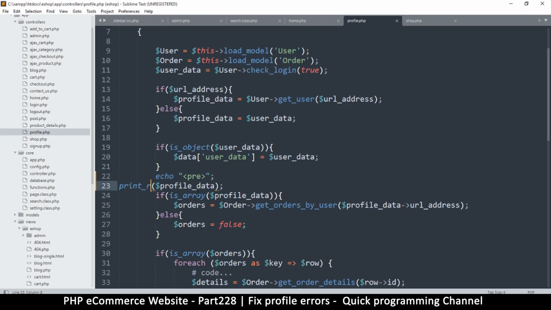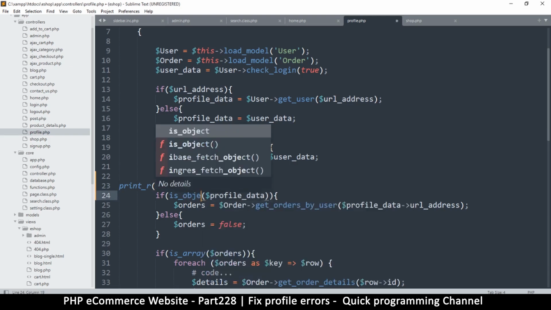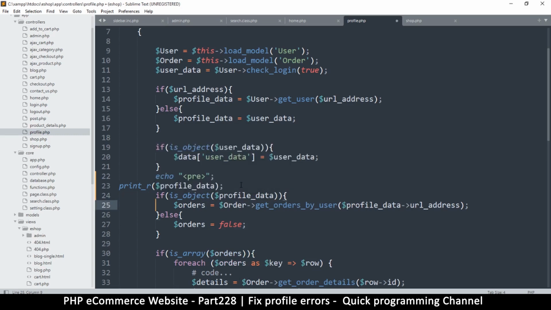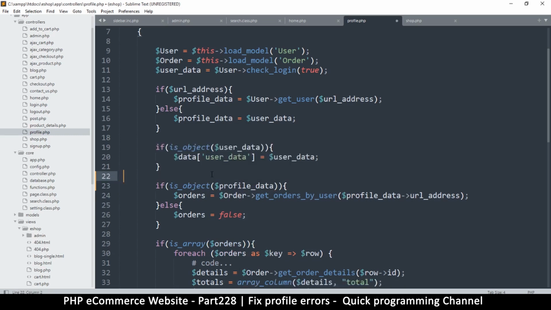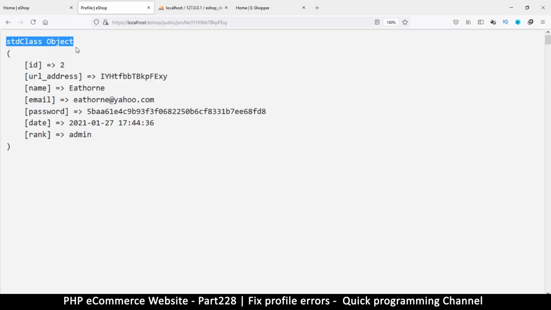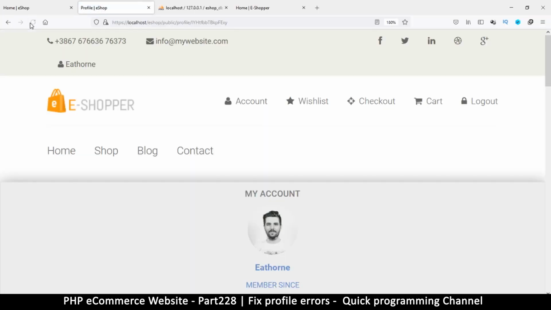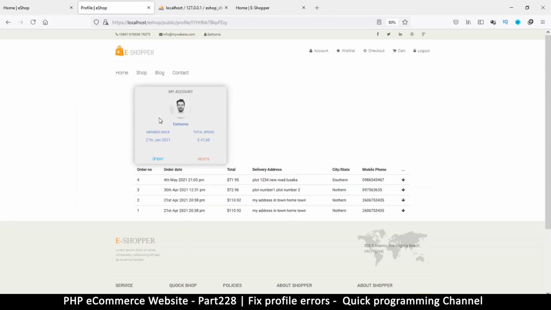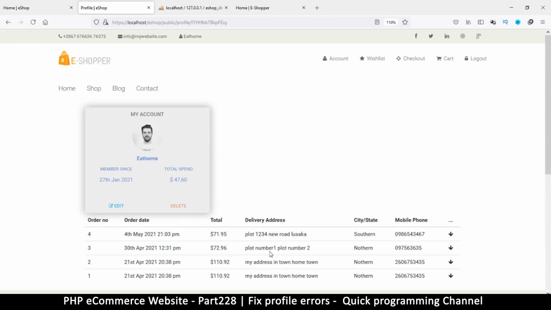So the problem is that we are doing the wrong check here. Let's check for an object instead. If is object, like so. For some reason we changed how things are returned. Maybe now we are returning objects. Now if I do refresh, I get everything that I wanted with my orders down here, which is awesome.